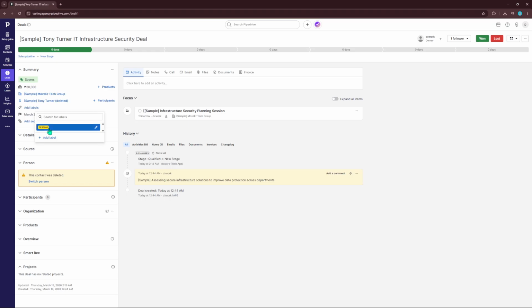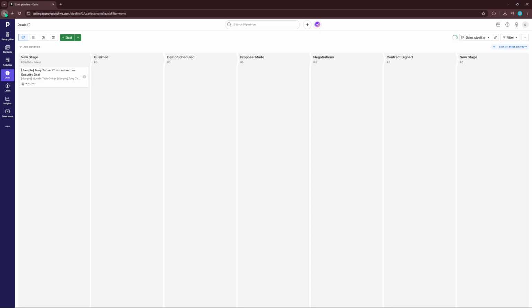Finally, select the label you just created to apply it to the deal. You should see it appear immediately in the deal's header or summary area. If you jump back to your pipeline view, the label will also help the deal stand out visually, making it easier to filter mentally as you review your board. If it doesn't show right away, a quick refresh or revisiting the deal usually does the trick.